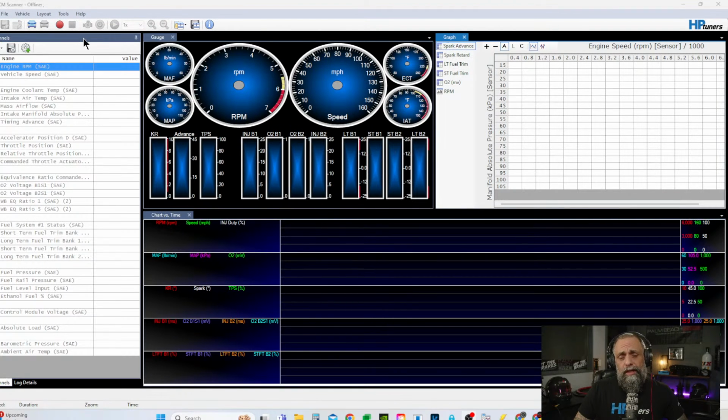Now, one cool thing about HP Tuners is every single time you log, that is going to be on your computer, whether you save it or not, unless, of course, you delete it on purpose. So in the case where you stop a log and then somehow, I have touchscreen computers, I've gone to grab the laptop and accidentally hit the screen and closed HP Tuners. And I'm like, oh, no, log.